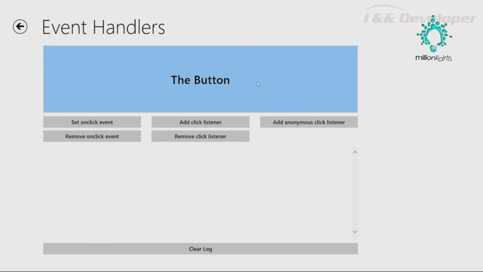Now, I add this anonymous click listener, and it says hello, but there's no way to remove it. Why? Because I added an anonymous function, so there's no way to remove it except to reset that object and lose all of its events.